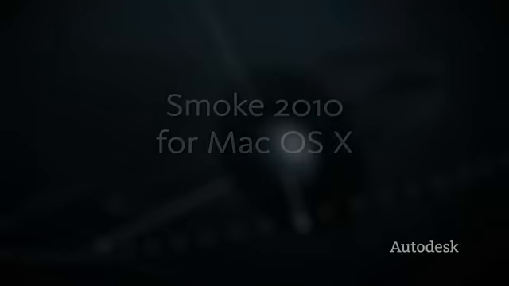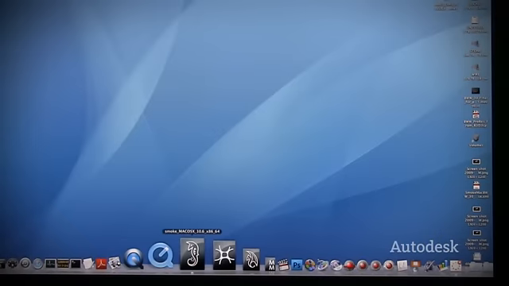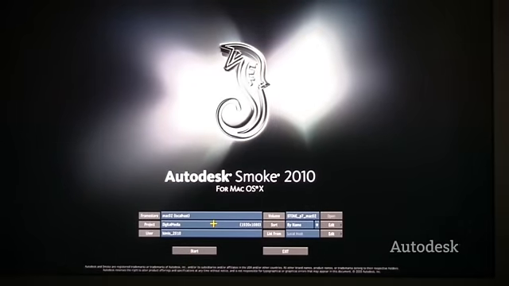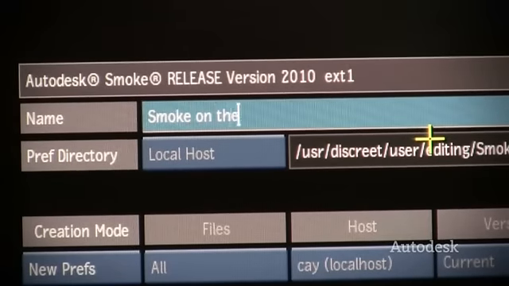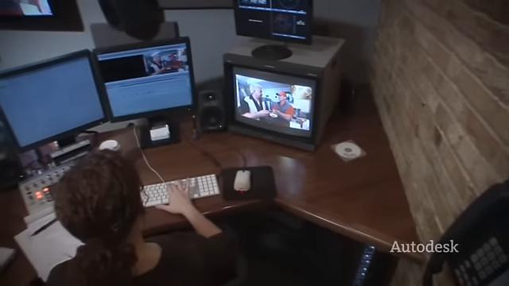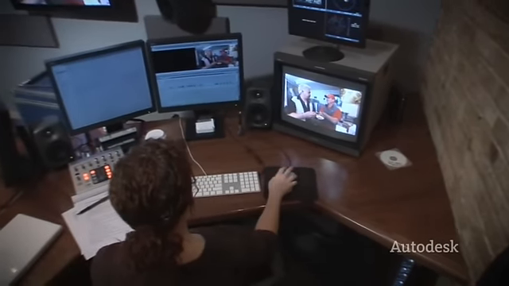When I first heard Smoke was coming to the Mac, my first impression was excitement. My second was finally. I went, wow, that's the hugest announcement I think I've ever heard from Autodesk. All of a sudden, you've got access to this tool on the same platform that you're using for doing your Photoshop work, for doing your Final Cut Pro edits, for doing your Avid editing. You're using the same hardware, the same Mac, the same hard drives.